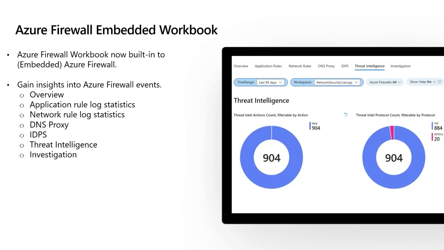And then you go to the portal, open the workbook, and you have all the predefined dashboards and charts available in the workbook. One thing that it's really important to mention here is that we now have a new tab in the workbook for Azure Firewall, which is the Threat Intelligence tab. It wasn't available previously, but we now have a dedicated section only for Threat Intelligence.